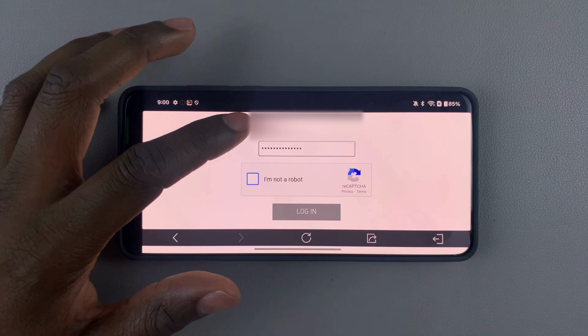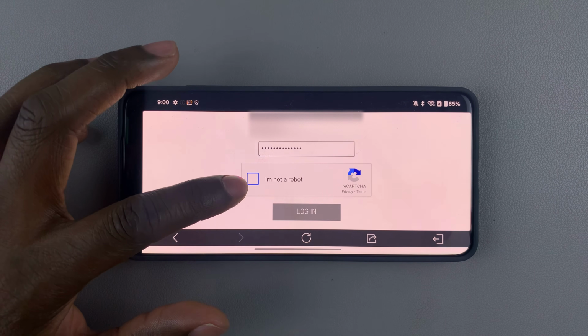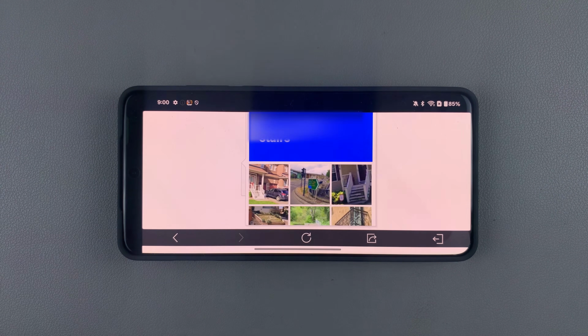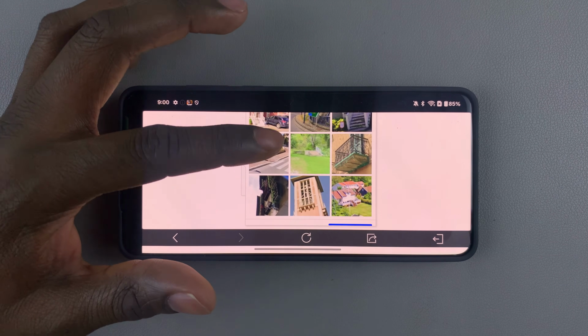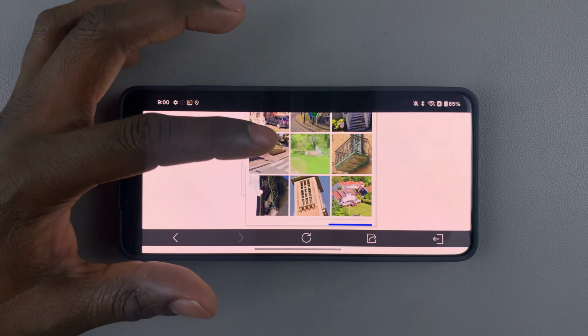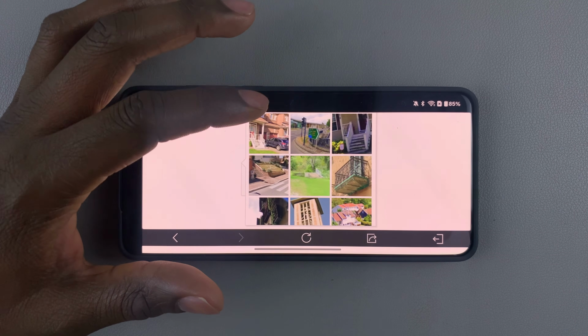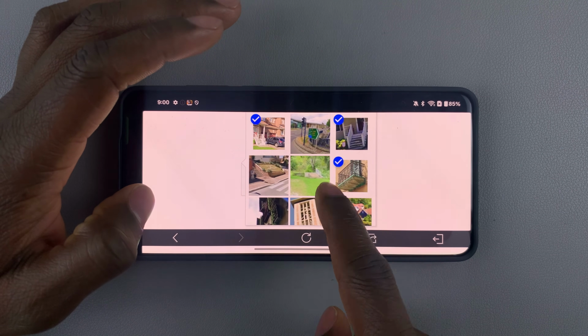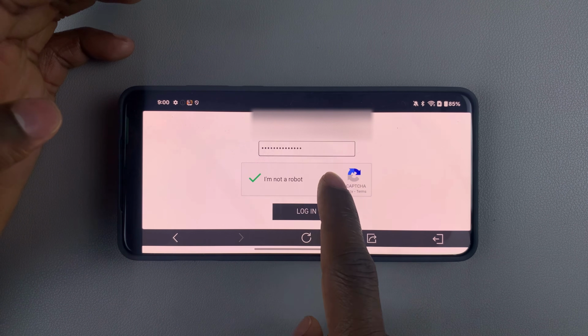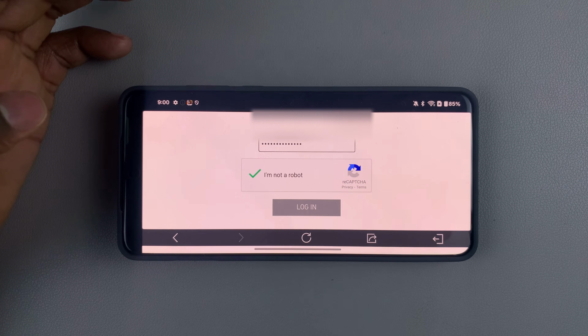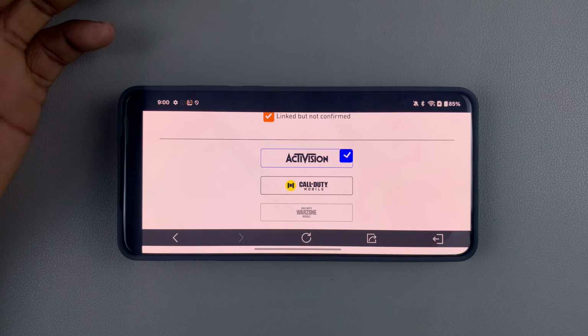So once you type in your email address and password, all you have to do is select I am not a robot and then complete this captcha step to verify your identity. So let me just complete it. Click on verify, and then once done, simply tap on login. Now give it a few seconds.